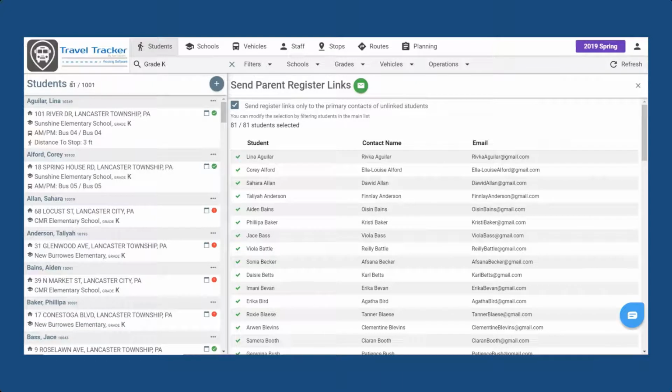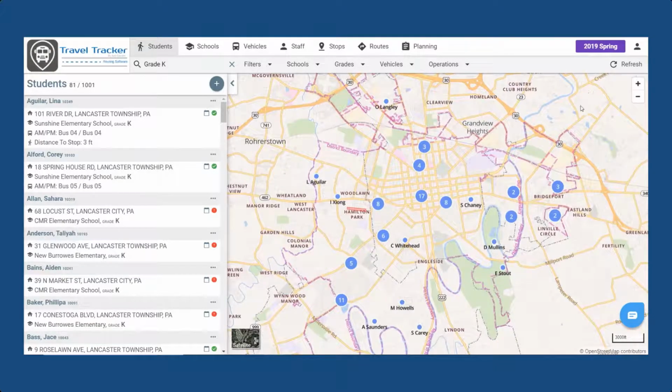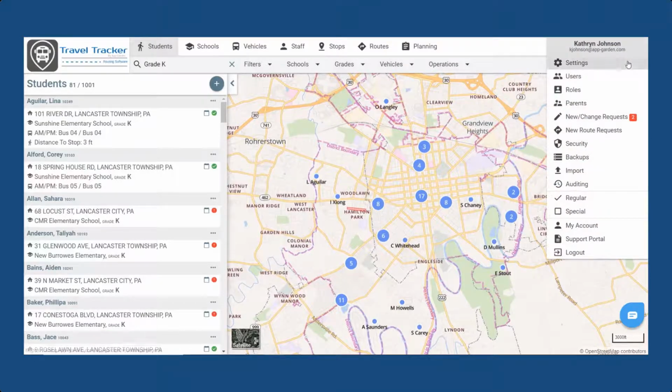And so you'll notice we've got it filtered on 81 students that are in kindergarten, and we've got 81 students whose parents we are contacting to send them this register link. Now, all you have to do from here is click this green email button that is going to send that register link to them, and they will have access to this. Now, before I show you what that looks like for the parents, I'm going to show you a few of the options that you have for the parent portal.